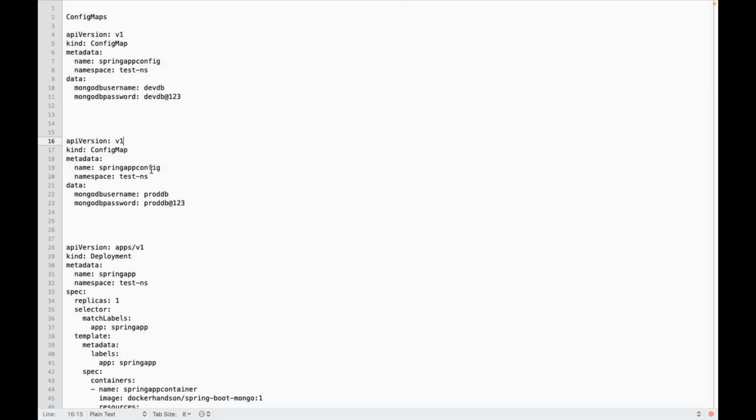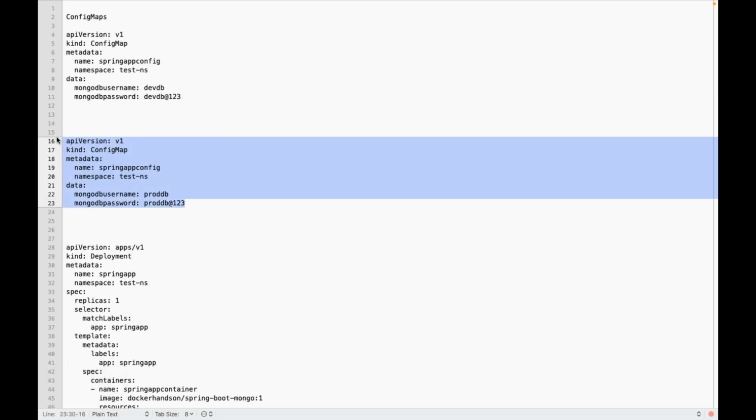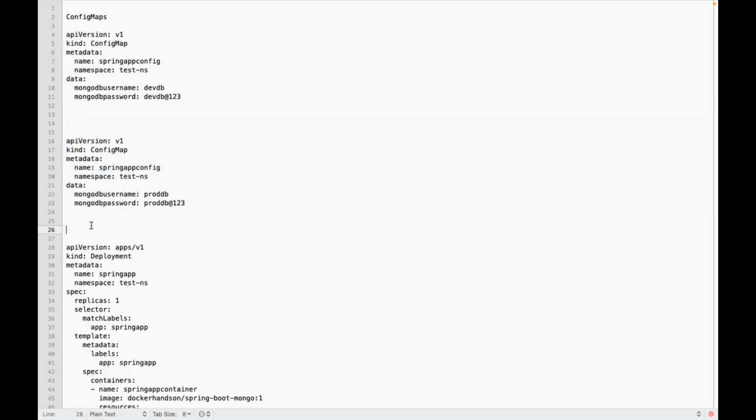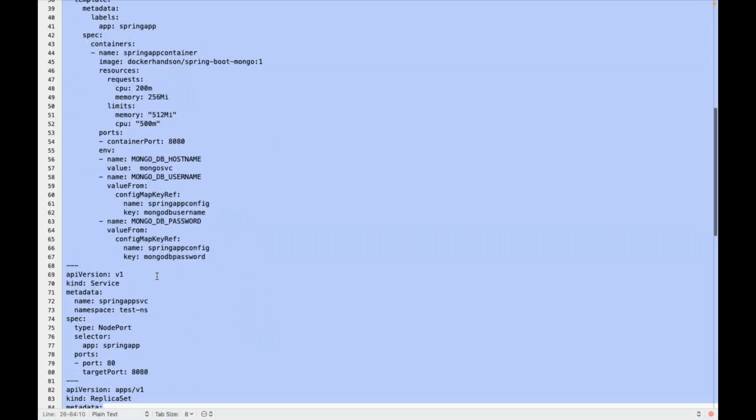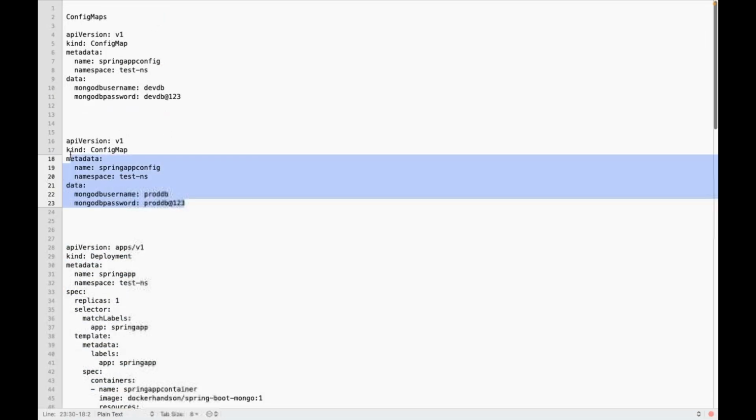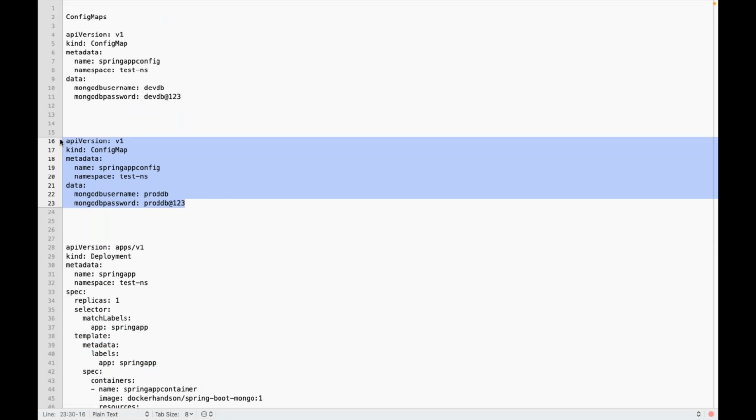Now, the same application, if I want to deploy in production, can I have a production config map created like this? And can I deploy this deployment, replica sets, whatever it is, in the production cluster? This is key value pairs.